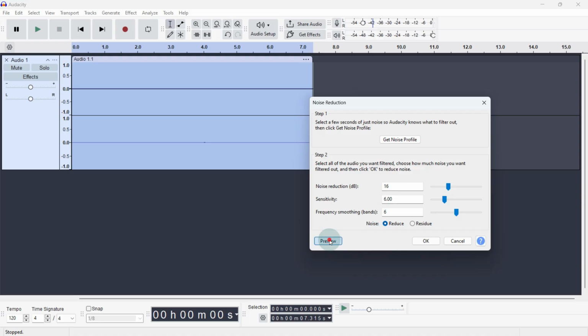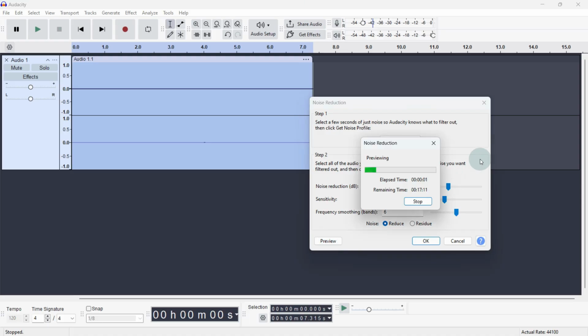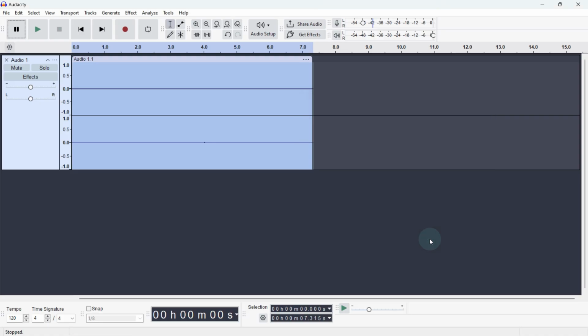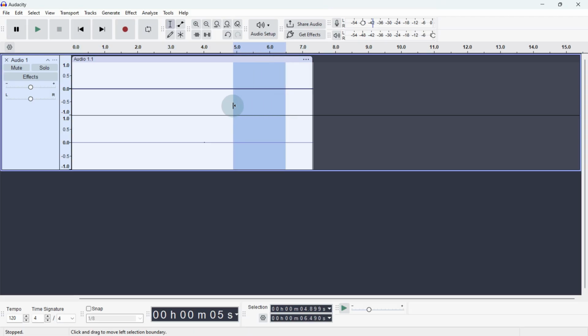Use the Preview button to listen to how the changes sound. Once you're satisfied with the results, click OK, and Audacity will remove the echo from your audio track. You should now have a much cleaner and clearer sound. And that's it. That's how you can quickly and easily remove echo in Audacity.